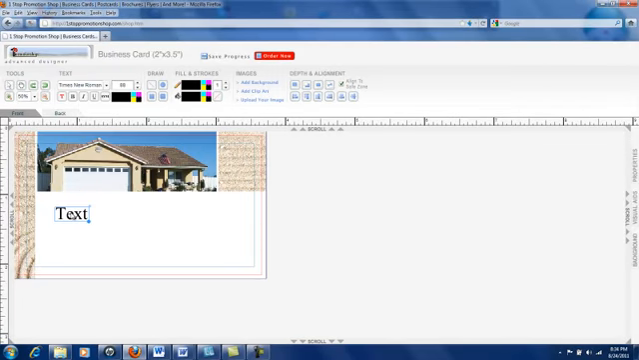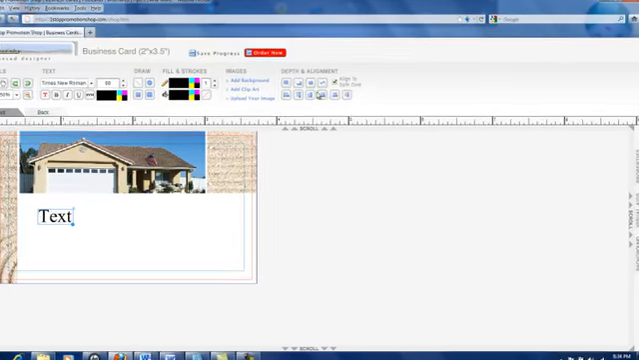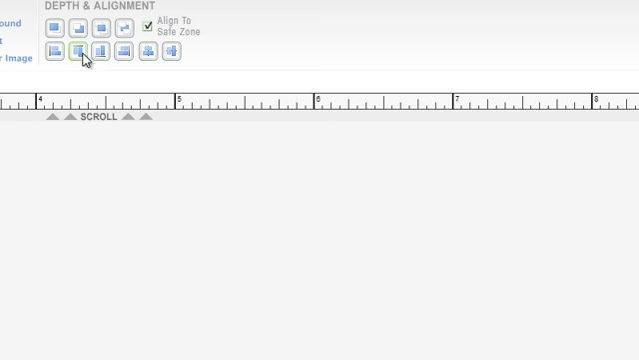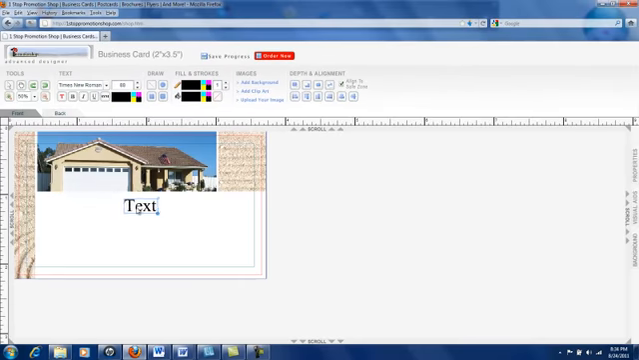Move it around. I can make it go all the way to the left using the depth and alignment tools, to the top, to the bottom, to the right, vertically or horizontally. To change the text, I double click within the text, click outside of it in the neutral area, and now I have my name.